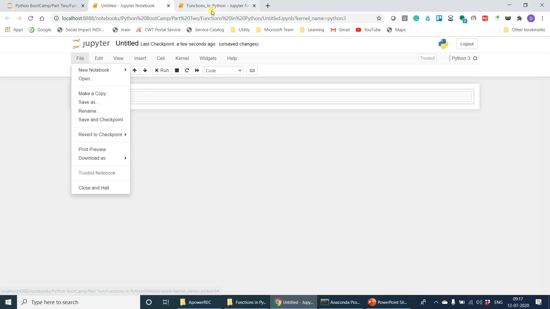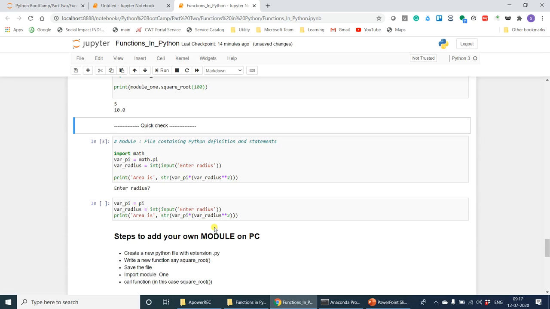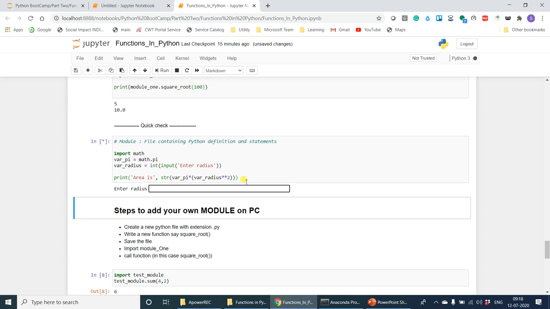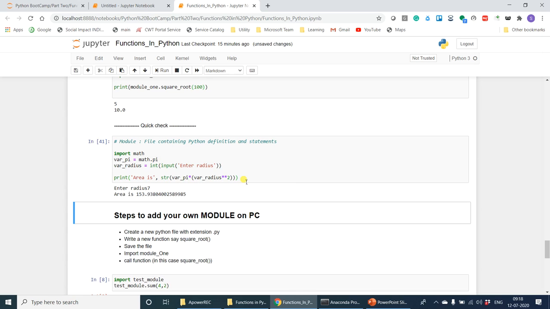Here's a quick example where we have used input to get the radius from the user, and we have used 22 by 7 as the value. Rather than that, this time we can actually use the actual pi value from math.pi. Let's run it. Say we enter 7, and this time you'll see the output is 153.93 because we have used the actual value, not 22 by 7.